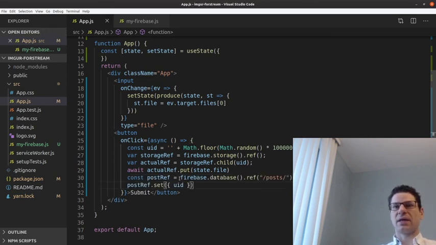So this line will create a new node in our database under the posts path. And it will contain an object with one property, UID. And UID will refer to the location of the file. Let's go ahead and test that out.